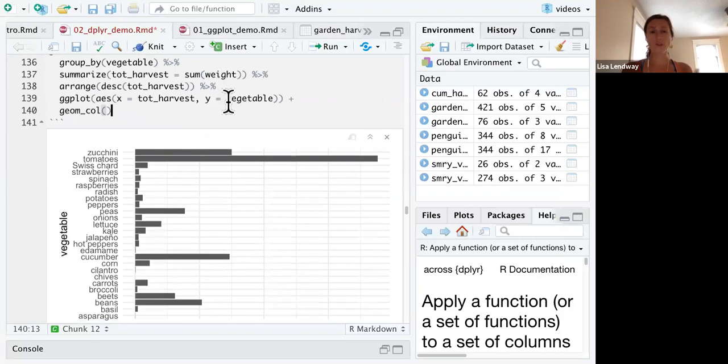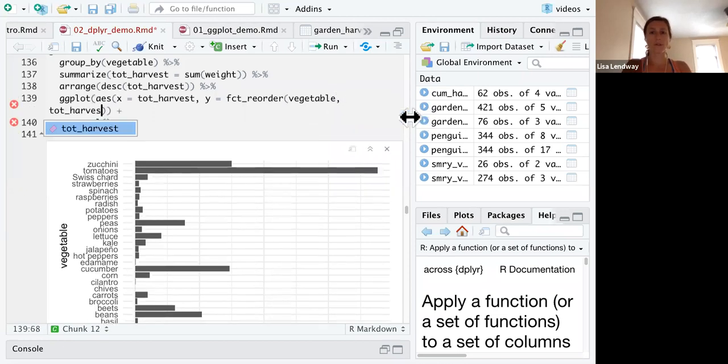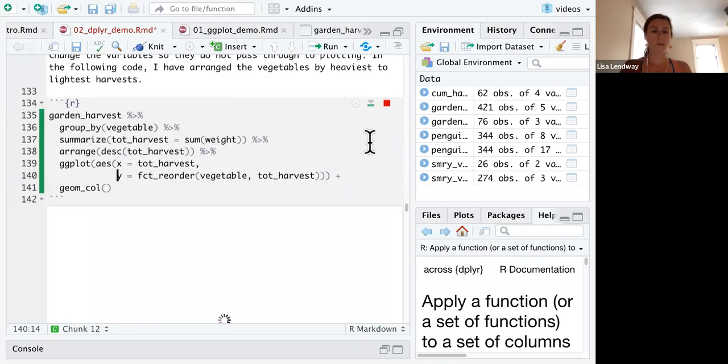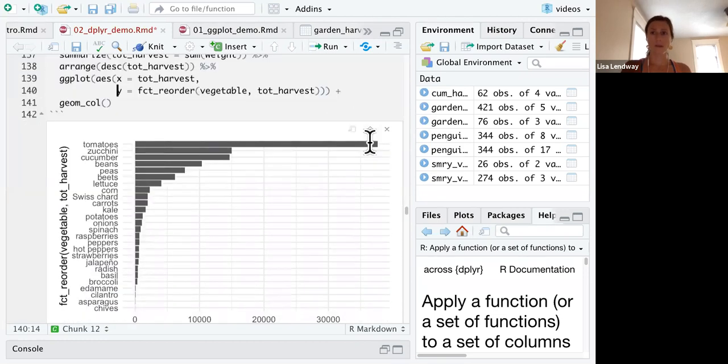In order to arrange this, we actually have to reorder vegetable. So I showed you in a previous video, factor reorder vegetable by total harvest. I think I'm missing a parenthesis there, and let's put this on a new line to make it look better. And there we have it.